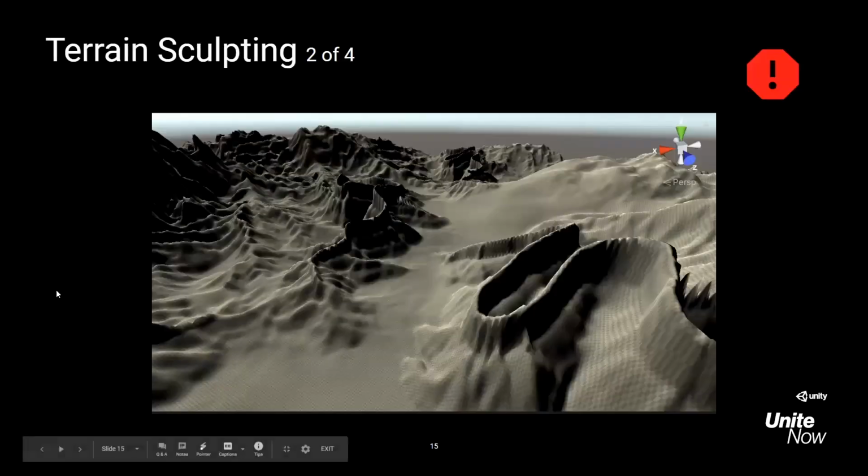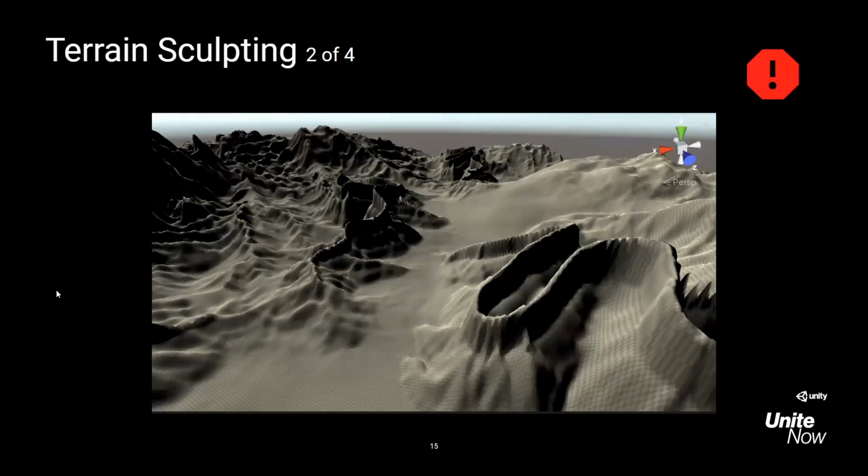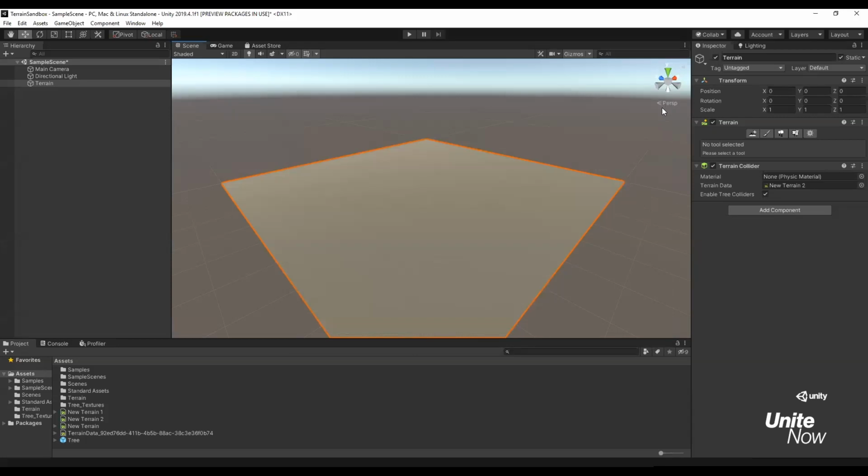So now let's talk about sculpting, right? First we're going to modify the landscape here. We're going to modify the terrain by sculpting it. Once we have it sculpted, we'll add those textures and then we'll add the foliage. So that means that right now we need to get sculpting. So let's jump back into Unity here and dive into the sculpting.